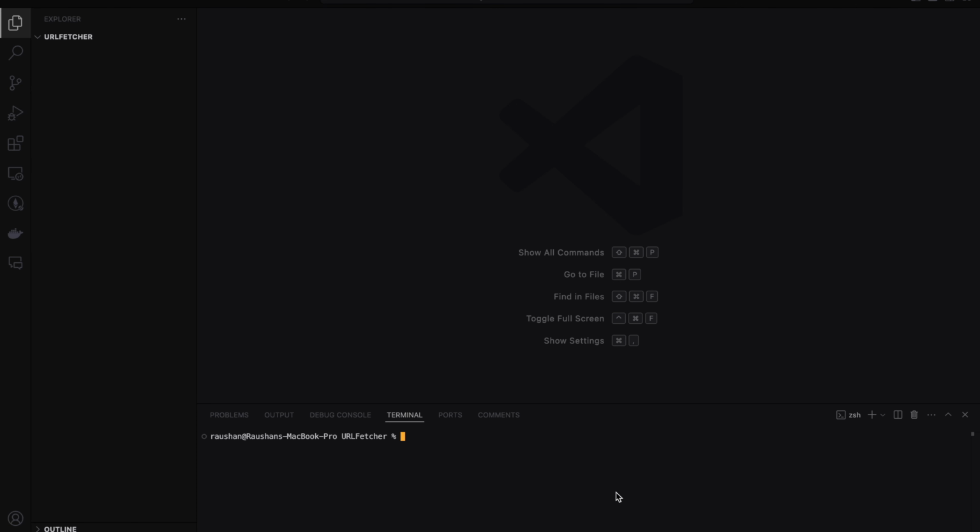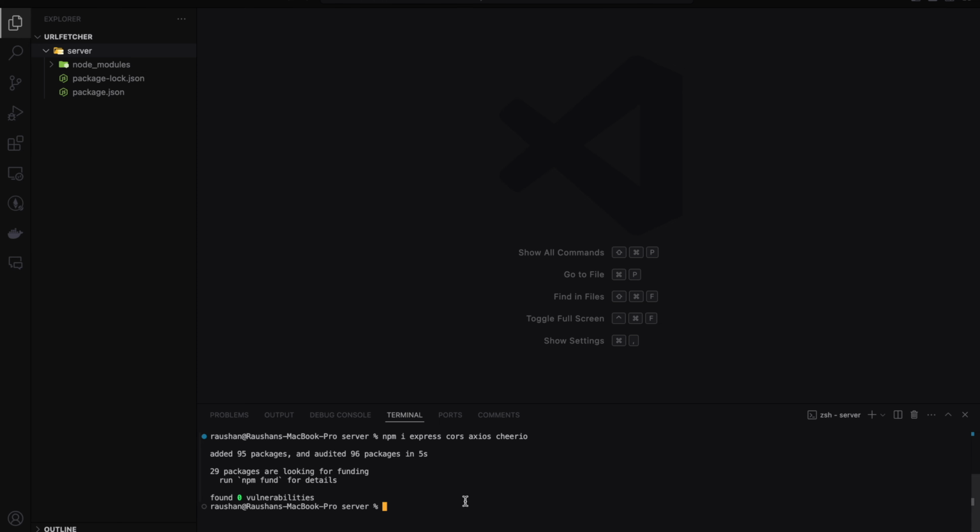So we are building the server first. For that, make a directory server, cd into server and npm init -y. After it, install some dependencies. So for that, npm i express, cors, axios, and cheerio, and yeah, that's it. Basically, Cheerio is a library for web scraping. So let it install. After installing, create an index.js file.